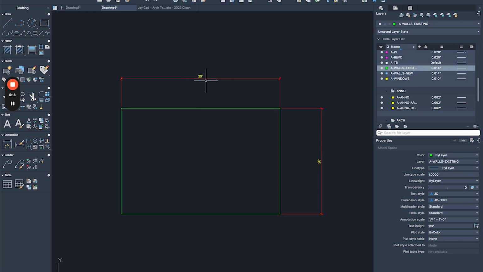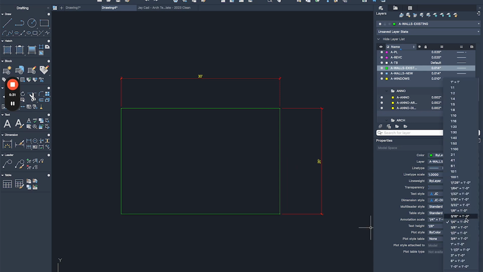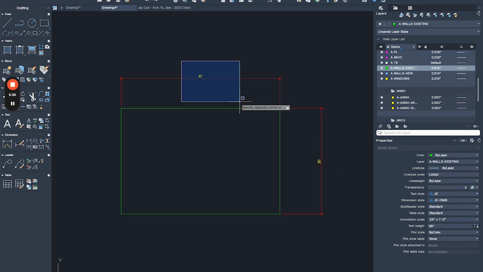It means this dimension is annotative. And what does that mean? I'm going to talk about this very briefly. I'll expand on it potentially in a future video. But basically, if you look at the bottom right, the current annotation scale for this drawing is set at 1/4 inch. What does that mean? Because I'm using an annotative dimension style, it's actually scaling it properly to match this scale.